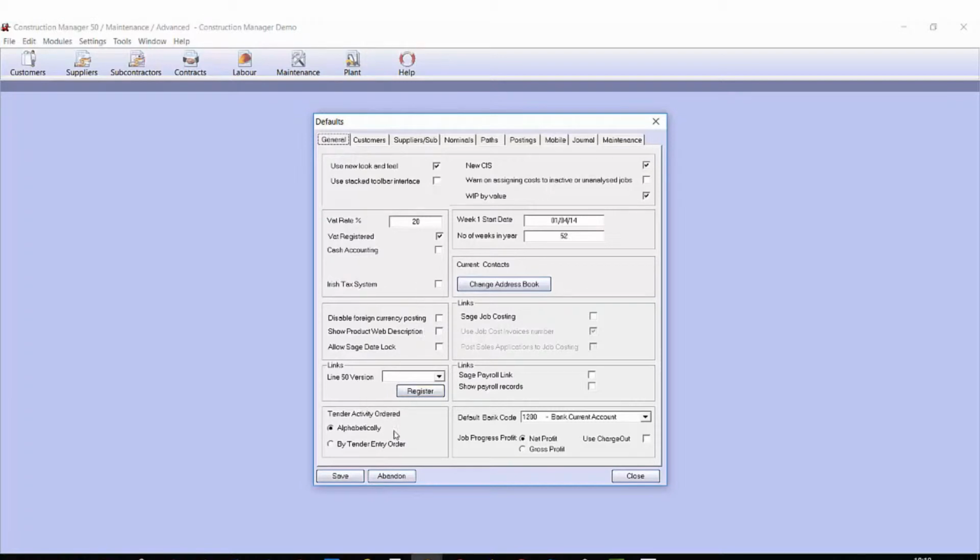We also have the options for things such as tender codes, which will be a bit more detailed in the contracts area, or the film that we do about setting up contracts. You can either have that sorted by alphabetical or on tender code entry.